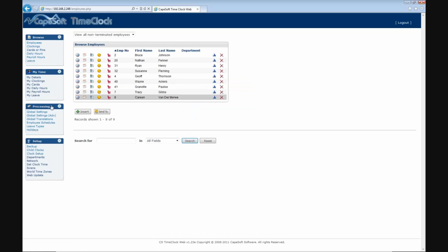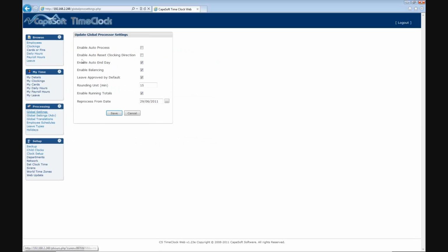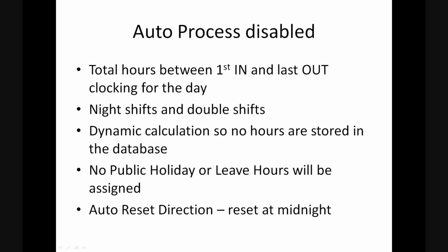And processing is enabled or disabled under the Processing Global Settings menu. As you can see at the moment, Auto Process is disabled. When auto processing is disabled, it simply calculates the total time between the first in and the last out clocking for the day. If there is no out clocking for the day, it will calculate until the next out clocking, even if that clocking falls on the next day or is a few days later. In other words, it can easily handle night and double shifts.